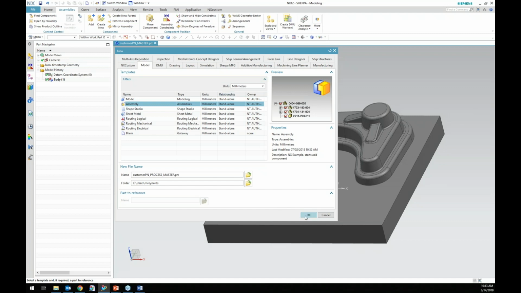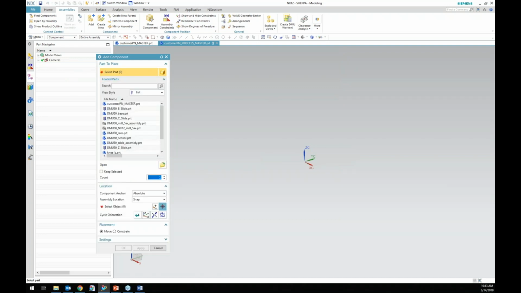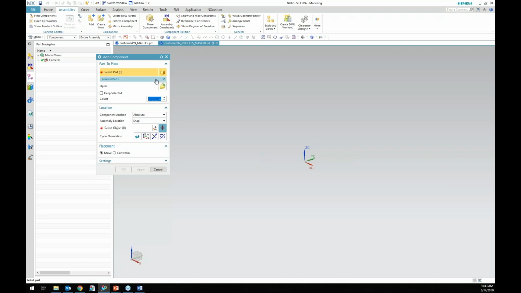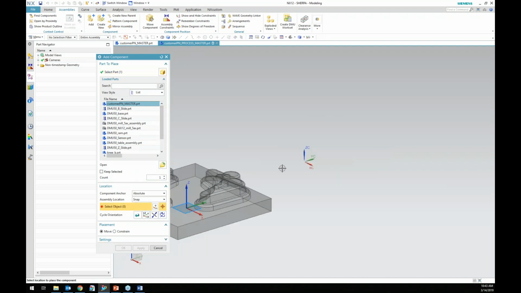The folder for this one doesn't really matter too much. And we'd like to add a component. So what I'm going to do is just click on Add. This is one way to do it. Loaded parts. Scroll down to, oh, here we go, customer part number master. And we want to get this part placed.